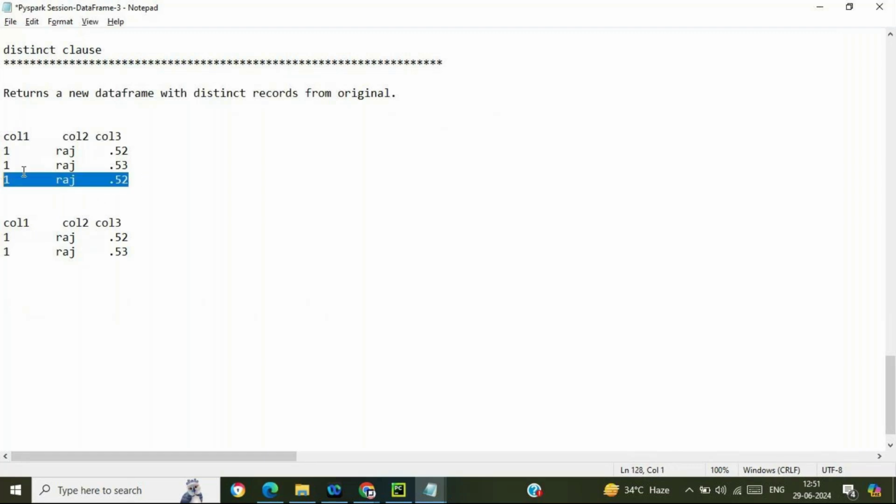There is duplicacy in two rows, so that duplicacy will be removed, or rather it is going to return just a single value, and it is not going to provide the duplicate record. Okay, right? Is it fine? Yes, fine.